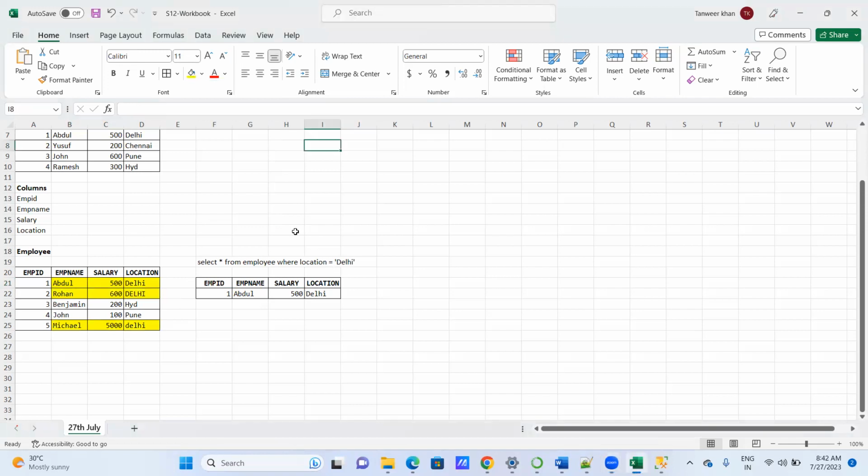why are you displaying only Abdul in the output? Because Rohan is also from Delhi, Michael is also from Delhi. I told you to display all the employees who are from Delhi. We are displaying only Abdul, correct? So this is not the correct output. You all agree?